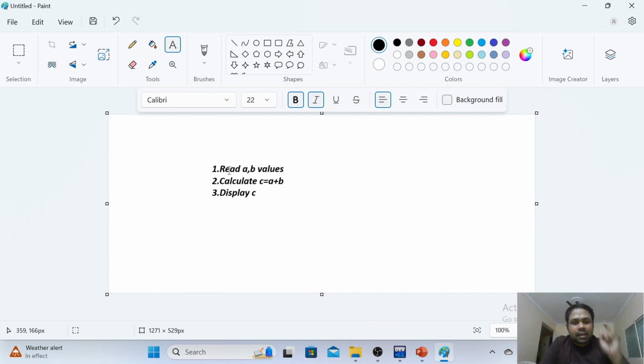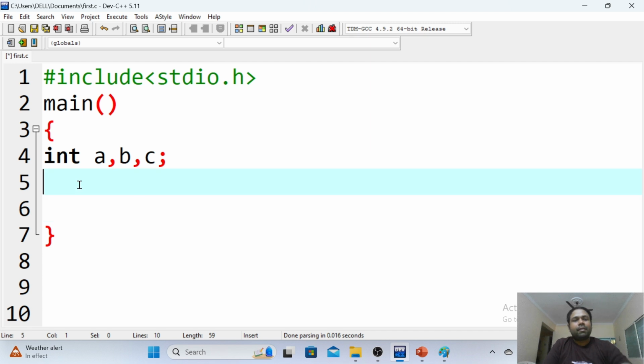First step, read A comma B values. Second, calculate C equals A plus B. Third step, display the result. Who is having the result? C, that you are trying to display. You observe here, now get the values.